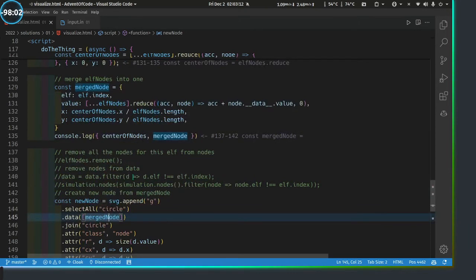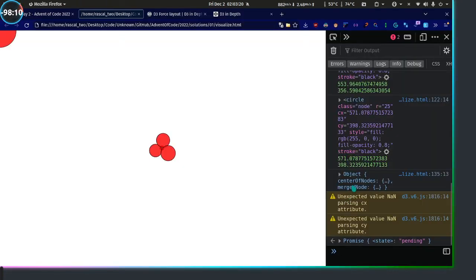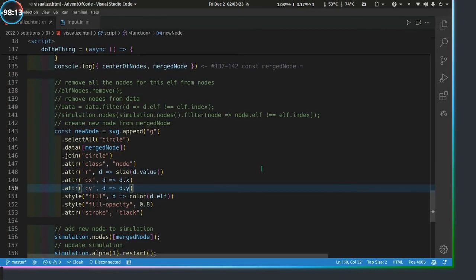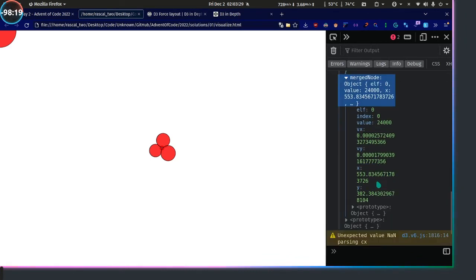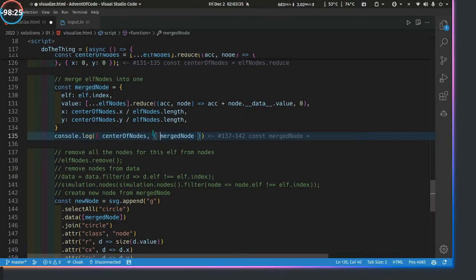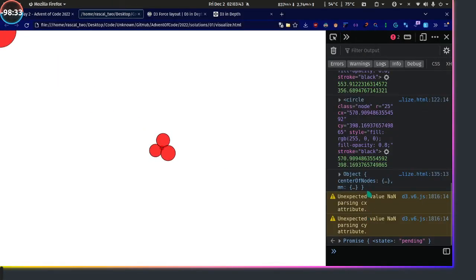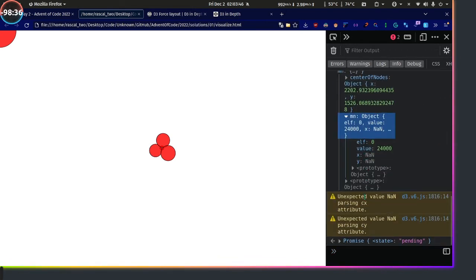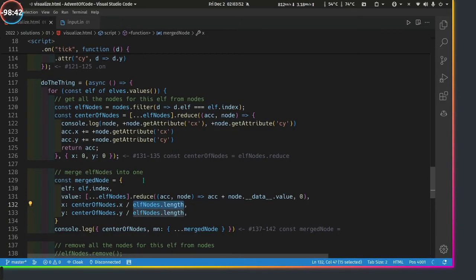So merged node has an X and a Y. Maybe if I just don't. Oh, there's 0. NaN. Did I do a NaN? I probably did a NaN. Merged node X and Y. I'm gonna make a copy of this. So I keep seeing velocity and stuff getting chucked on here. Ah, there is a number. So if elf nodes doesn't have length, is that what's up?